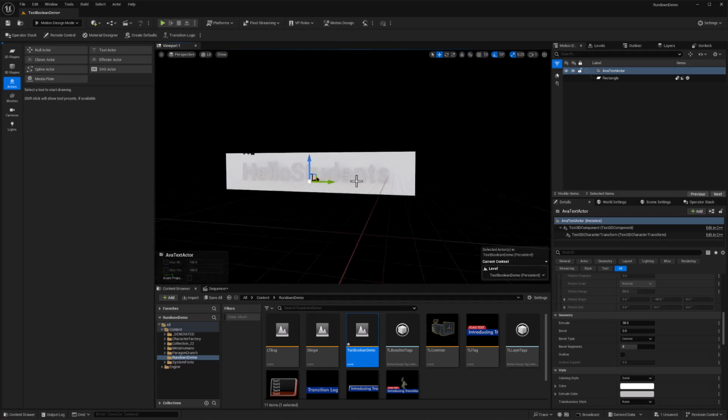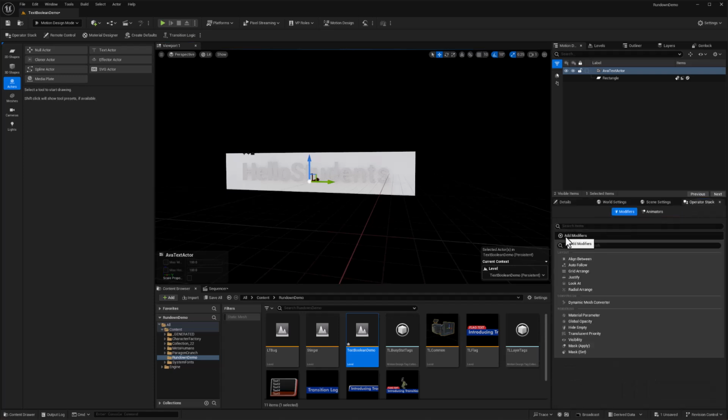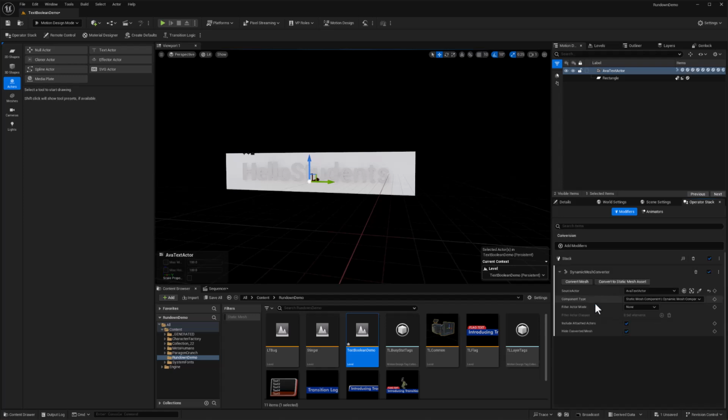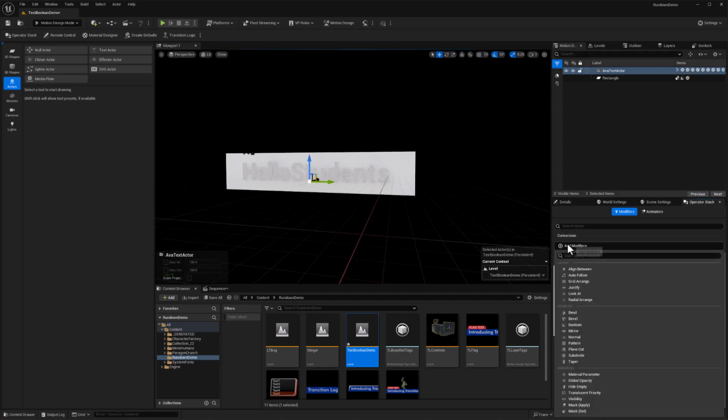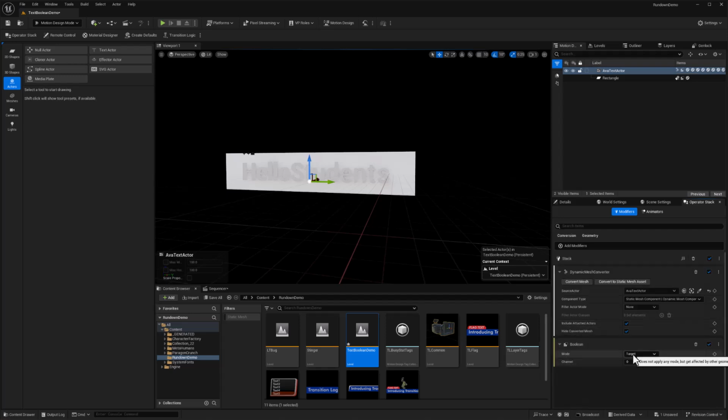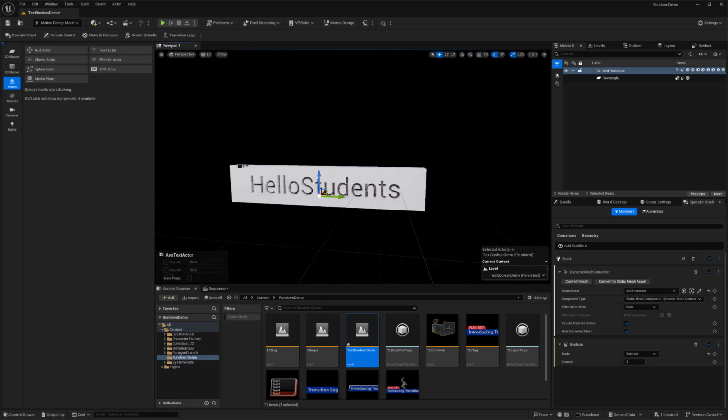And finally, you'd think that we would just set a Boolean subtract modifier, except when we go to our Operator Stack and add modifier, wait, there's no Boolean. So one little step is we have to create the Dynamic Mesh Converter first. Under modifiers, add modifier for the text actor, we're going to create Dynamic Mesh Converter. And now that that's been applied, we click on add modifiers, and sure enough, we've got our Boolean modifier. With that, we'll change this from being the target to being subtract. And now we should be engraving that text into the rectangle. Wonderful, and that's all good.